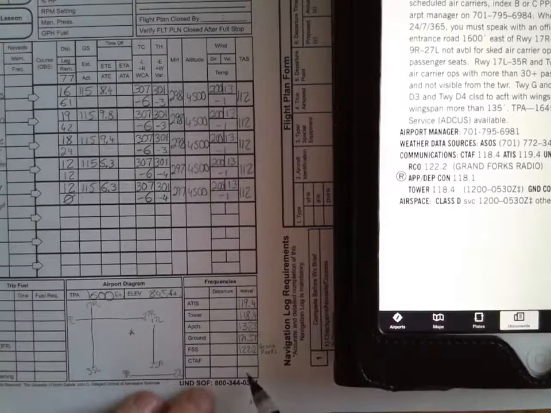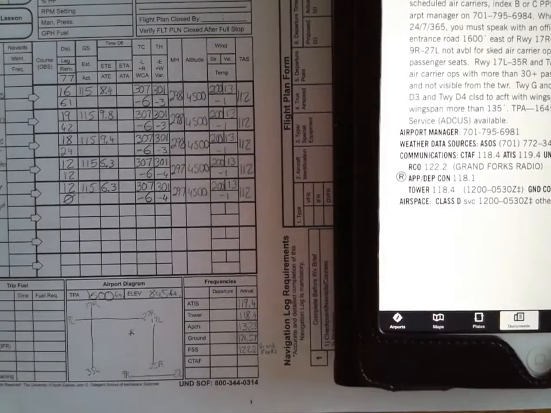And then last thing is CTAF. Now CTAF is a common traffic advisory frequency, which is most common at non-towered airports, which Grand Forks is a non-towered airport between the hours of about 11:30 p.m.